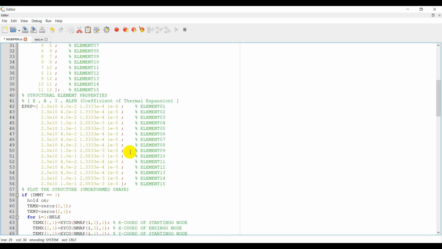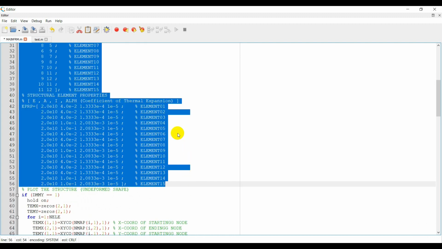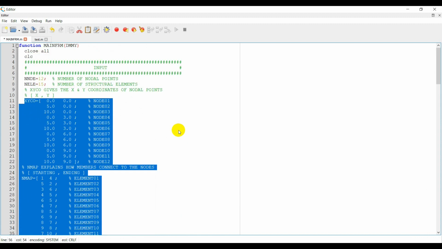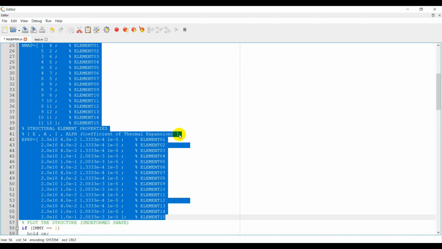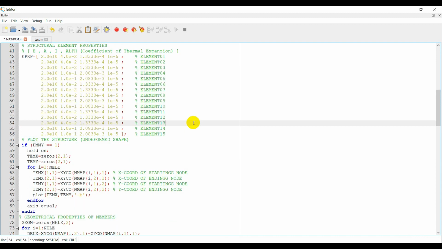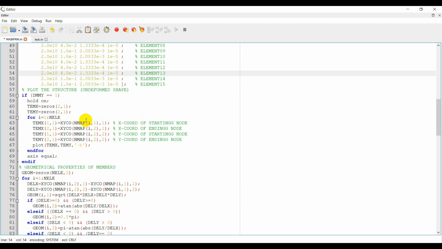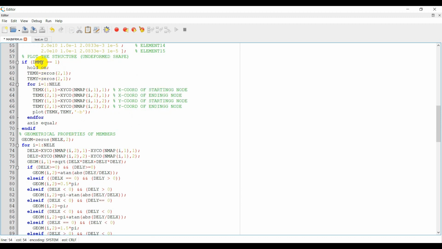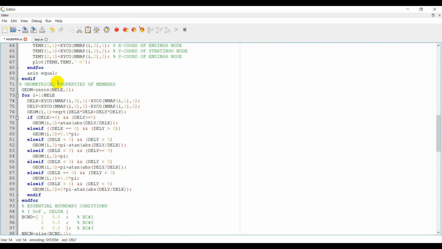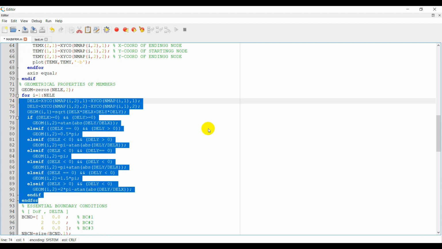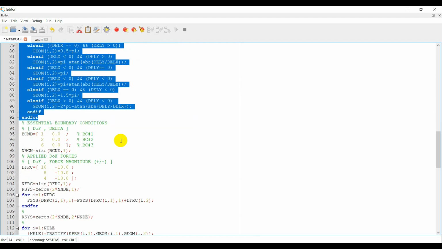Actually, this was supposed to be in the input file. That's what I don't like, because every time you edit the geometry, then you edit the core program. You don't want to come here. The geometrical properties of the member, we can use this because to determine the orientation of the member, you don't need a special subroutine. So you go ahead with this one.